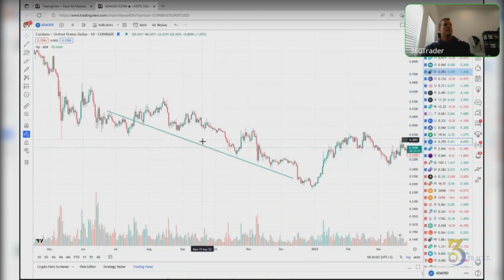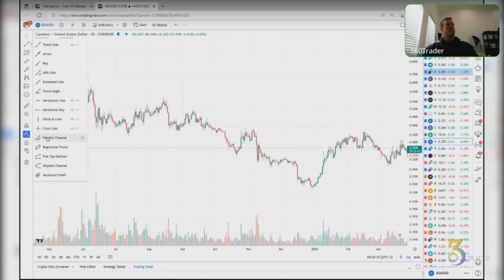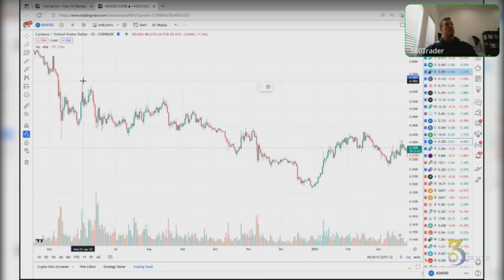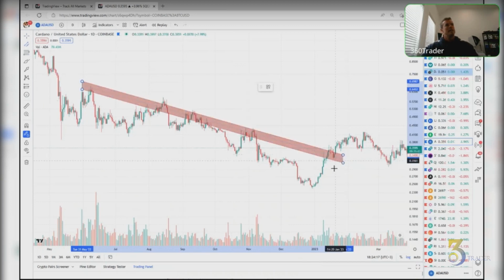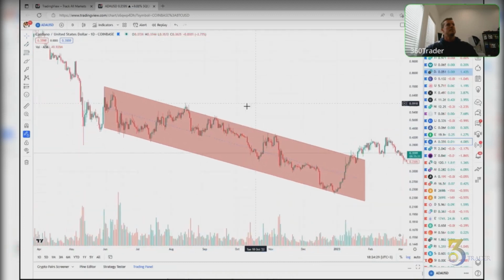So let me come back into here. And, oh, still on the top. And let's grab that parallel channel. So you're going to left click to start it, and right click. And then you just drag it down. Look at that. So now I have this pretty cool parallel channel that was drawn for me, just with that parallel channel tool.